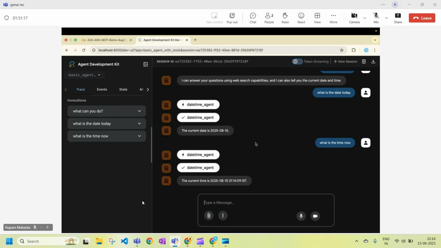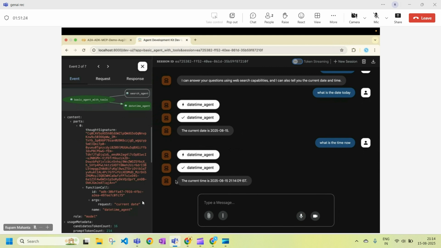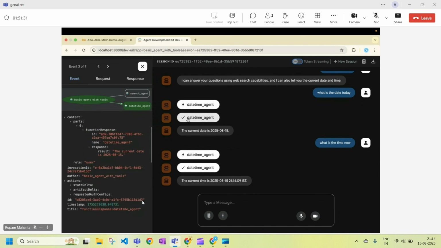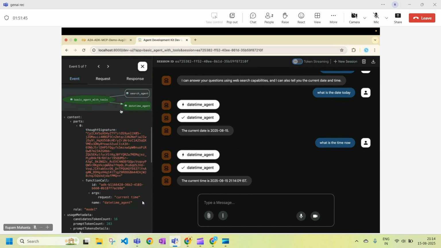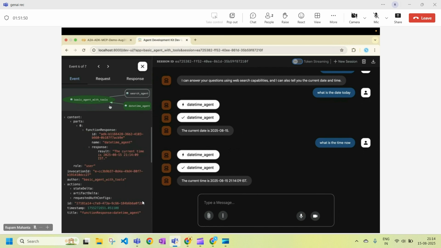Now, if you see here in this diagram, basic agent, which is the root agent, is calling datetime, and datetime is now responding back. You see the arrow coming back, and then the final response is coming from basic agent, which is the root agent here, right? Similarly, when you ask the time, the root agent is asking date and time to this agent. It is responding back, the arrow is coming back, and then the root agent is giving this response.